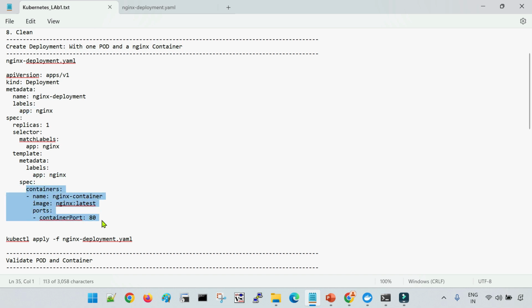And then this is the containers definition. This is the name of our container which is going to be created inside this particular pod, right? And this is the name of the image which it is going to pull from the public repository.